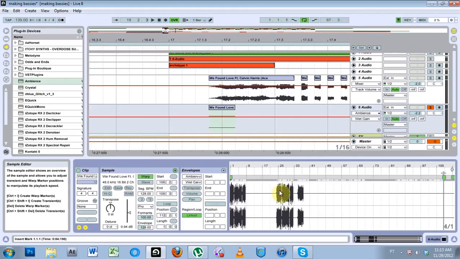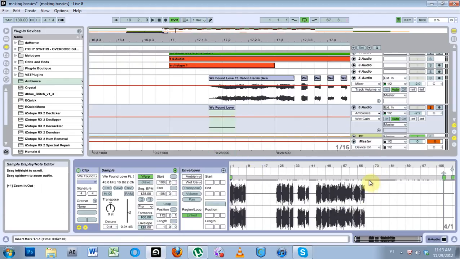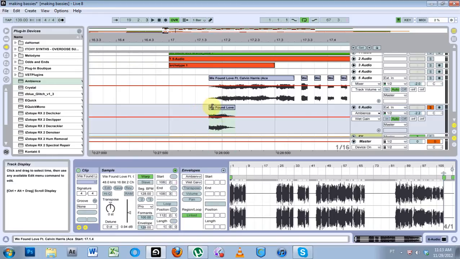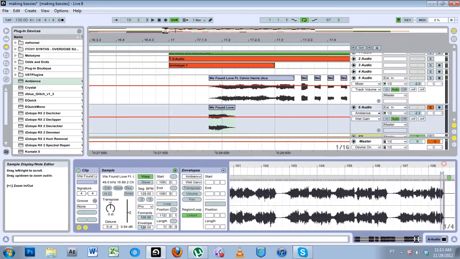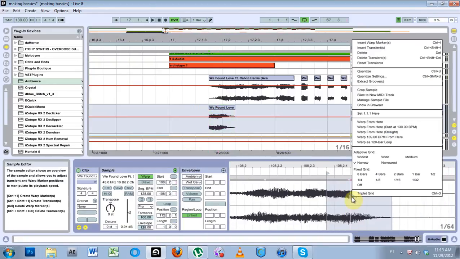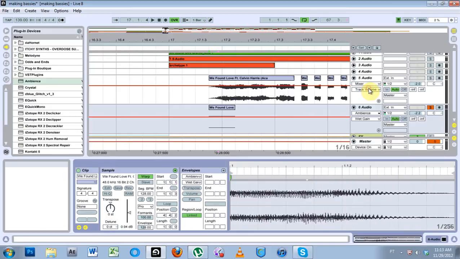And actually, it will work a lot quicker. I should have cropped it. I can do it now. I'm not going to redo that or anything. But you come in and right-click and hit Crop Sample. And now it will reverse quicker because it's just this little snippet. But let's see what we have.